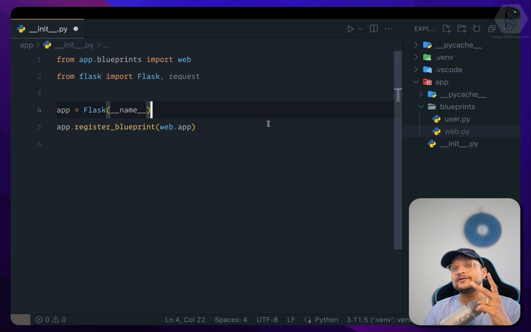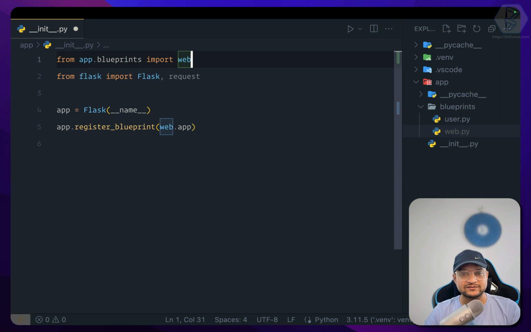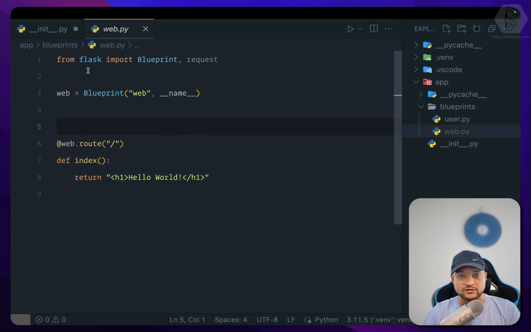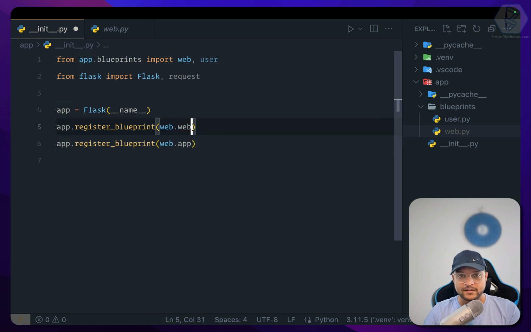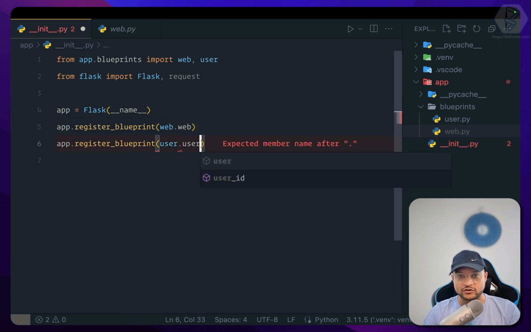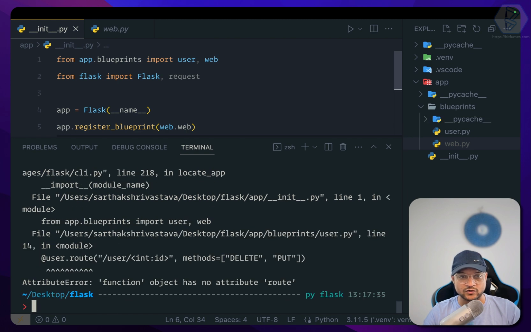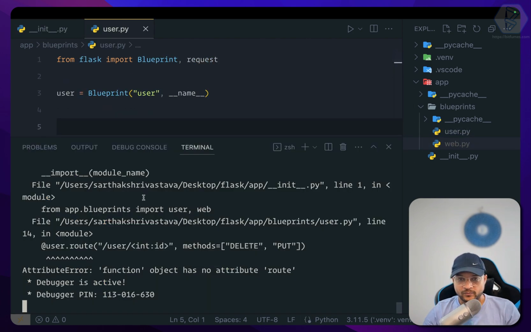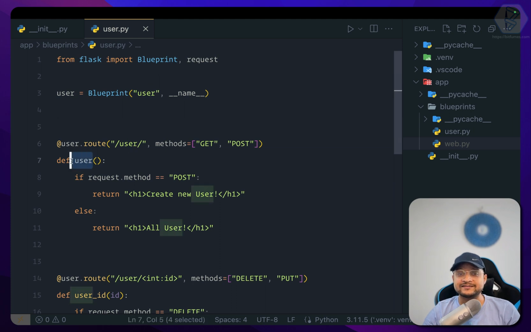Okay, so now we have two different blueprints, so we need to register two different blueprints. So first of all, we say from app.blueprints import web and user. Okay, so we say, hey, web.app, so web.web, and then user.user. Let's see if this is going to work or not. No, there's some issue with this. It says there's no object route inside this. So the problem here is basically this function name.